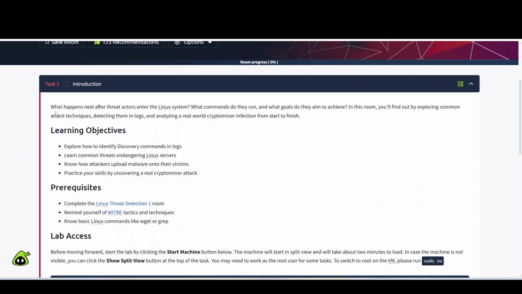Task number 1, introduction. What happens next after threat actors enter the Linux system? What commands do they run? And what goals do they aim to achieve? In this room, you'll find out by exploring common attack techniques, detecting them in logs, and analyzing a real-world crypto miner infection from start to finish.